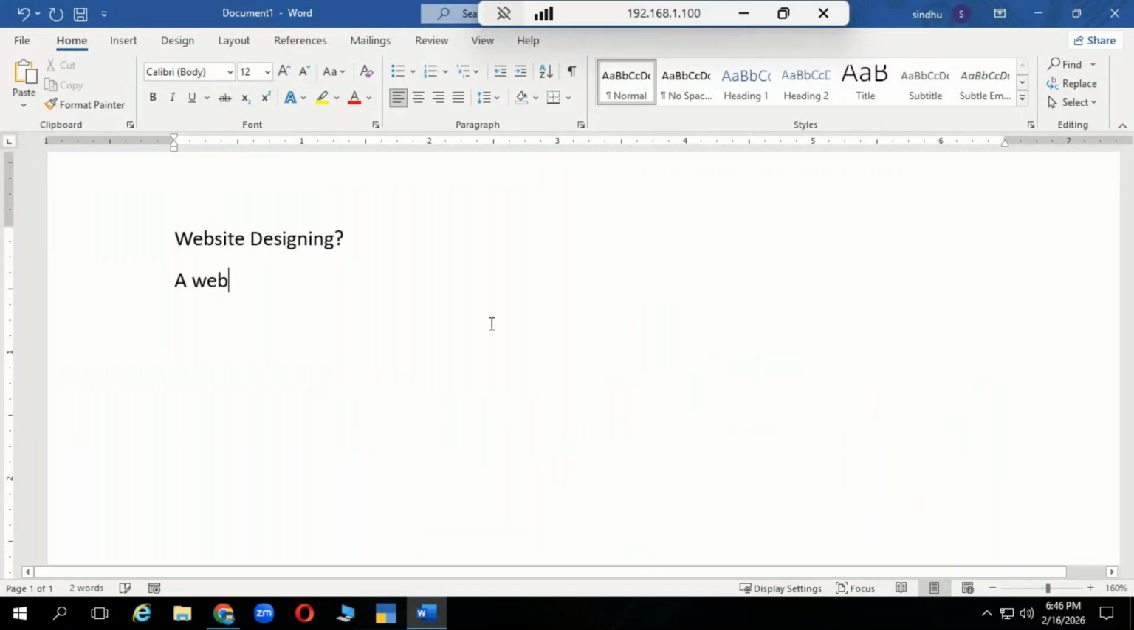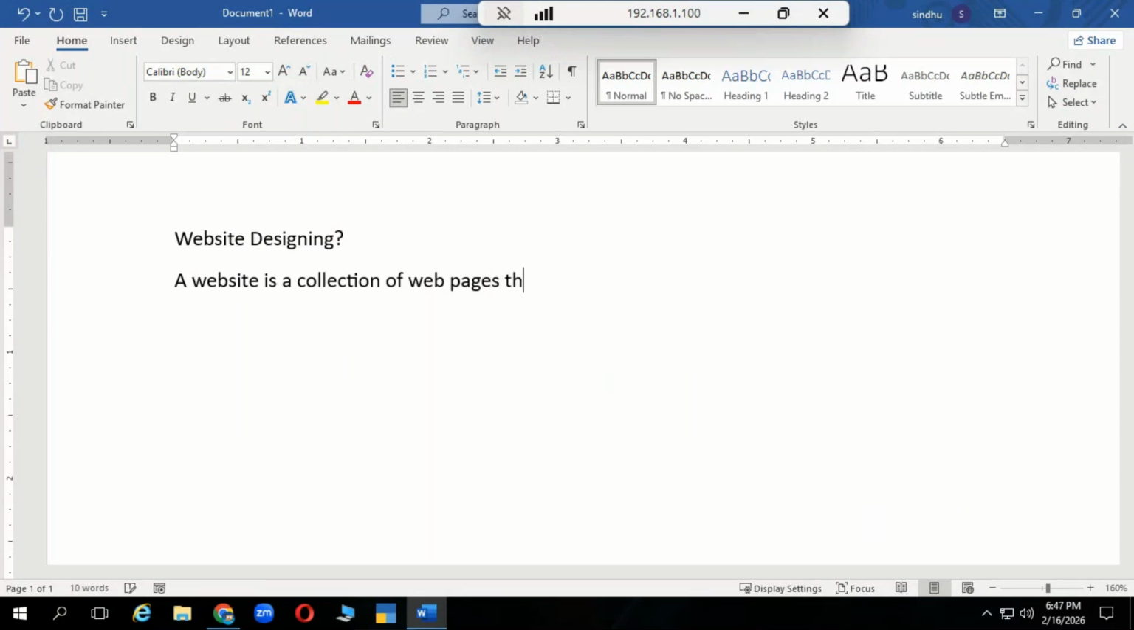Okay. So a website is a collection of web pages that are connected to each other and stored on a computer that is called a server. Okay, so the pages can be seen by anyone using the internet.